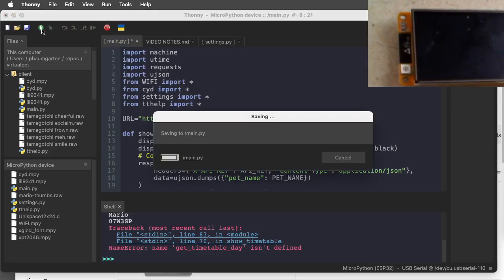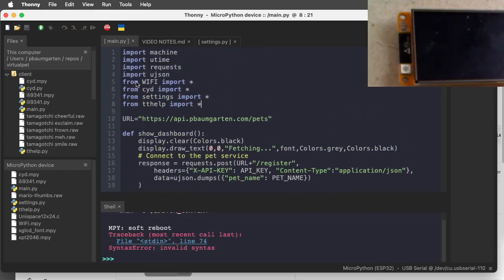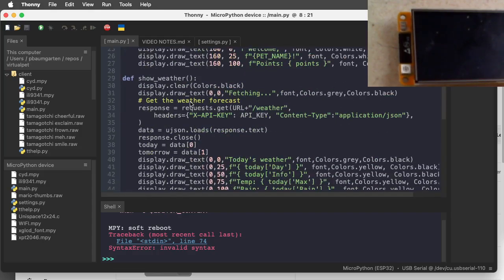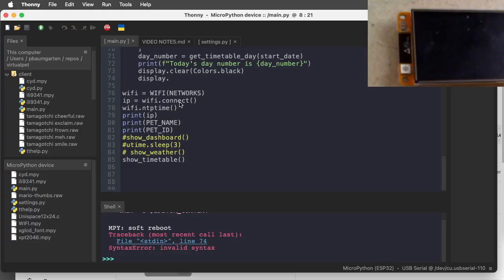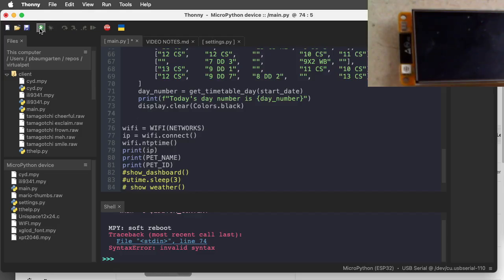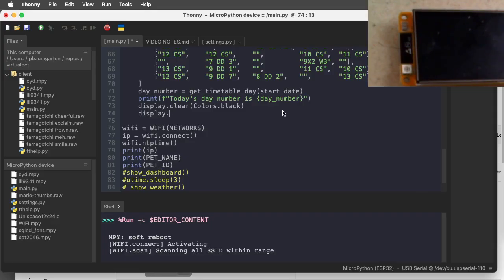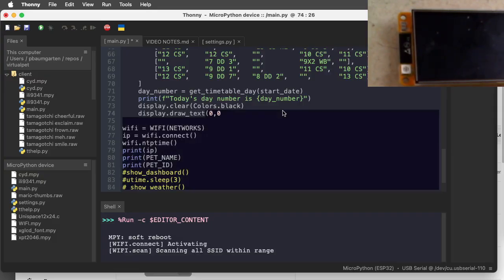So save, run. Okay, now that will error, and that's because I'm halfway through typing something down here. Error on line 74. Run. All right, now I can just keep on typing while that does its thing. Display. So what do I want to show for the weather service? Let's just draw some text in the top left corner. And sorry, not weather service, timetable. Your timetable. There we go.